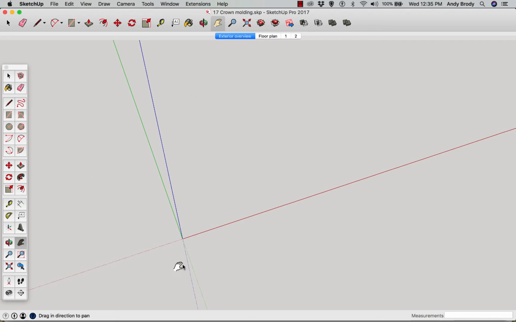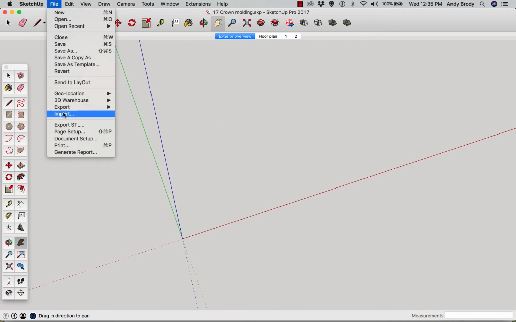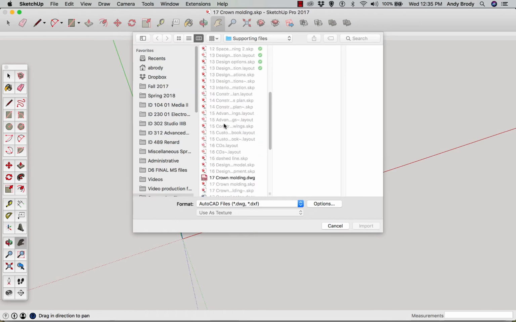So what I'm going to do is demonstrate how to take a CAD detail for a piece of millwork and bring it into your construction drawings using Layout and SketchUp. So first of all, here I am in SketchUp, blank file. I'm going to import the CAD file that I have downloaded.